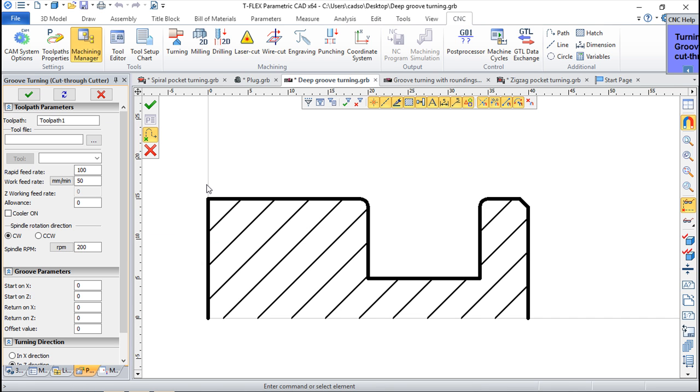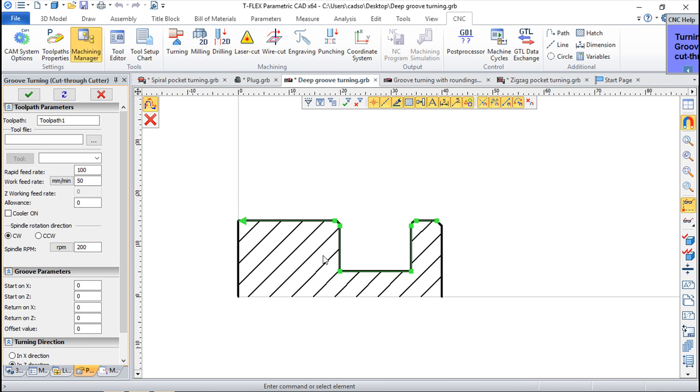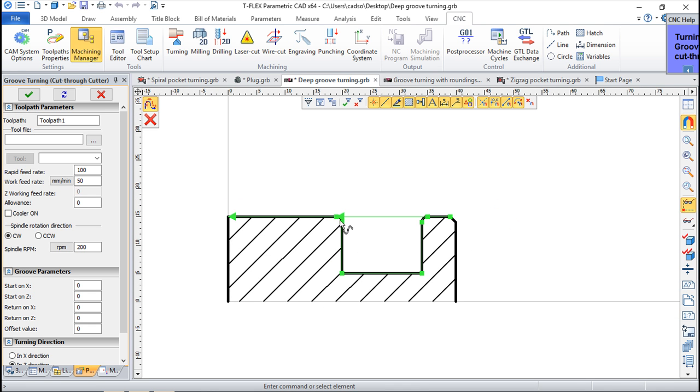So let us see first this one. So in here we need to have a path, which we have already done, and we should have another one that defines the stock of the groove. So this one here.